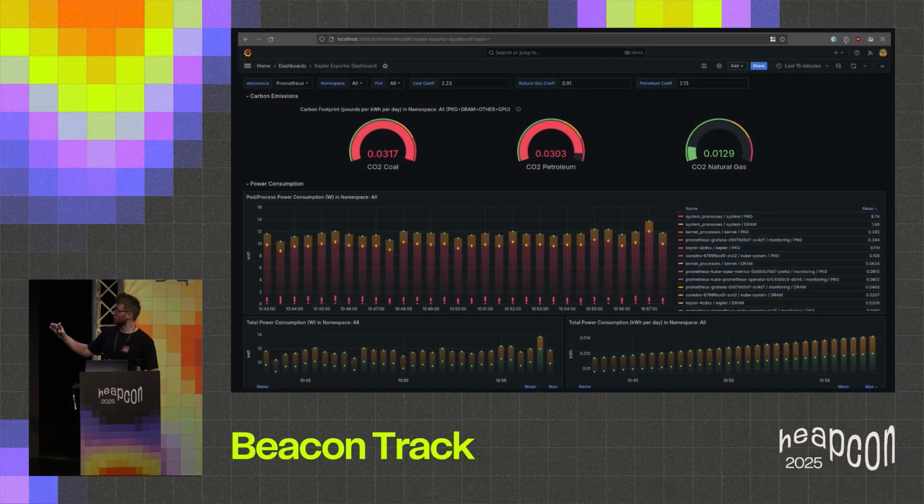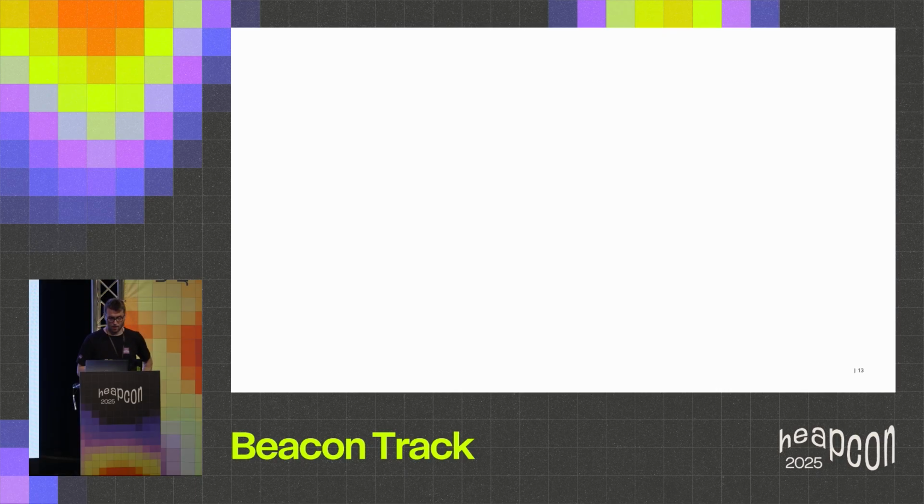This is how a Grafana dashboard with Kepler data looks. So if you see, there are some carbon emissions at the top left, and you can see what the numbers are for those emissions across the namespaces or across some pod within the namespace. And this is a demo dummy dashboard that I've created.